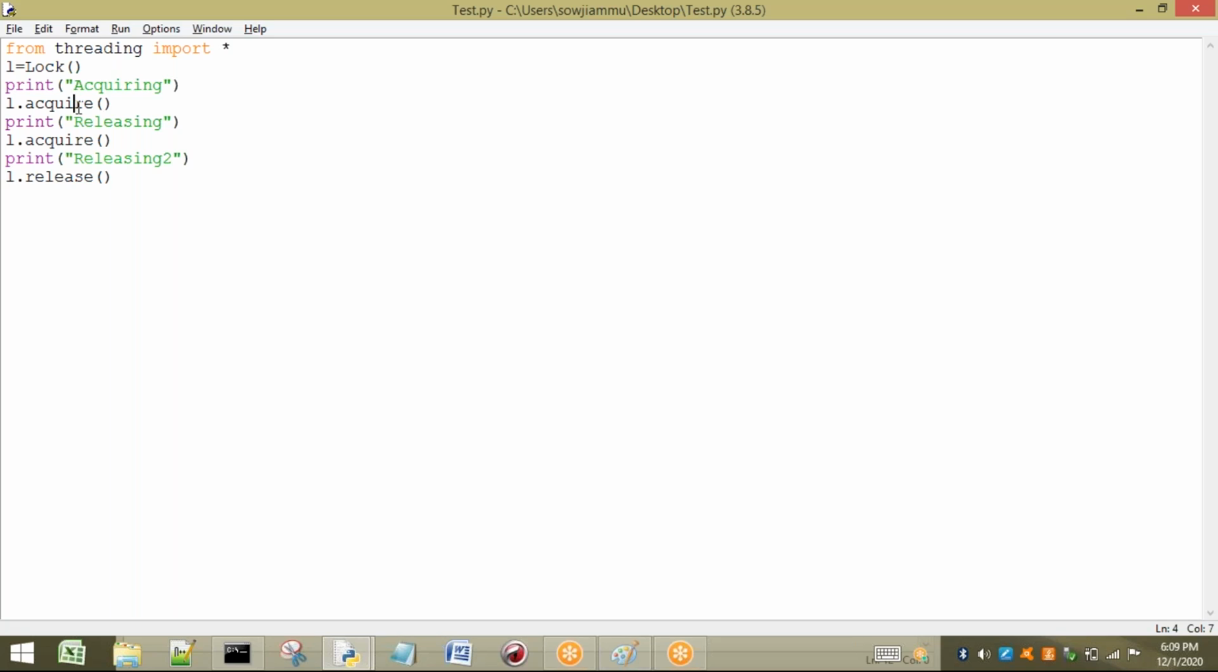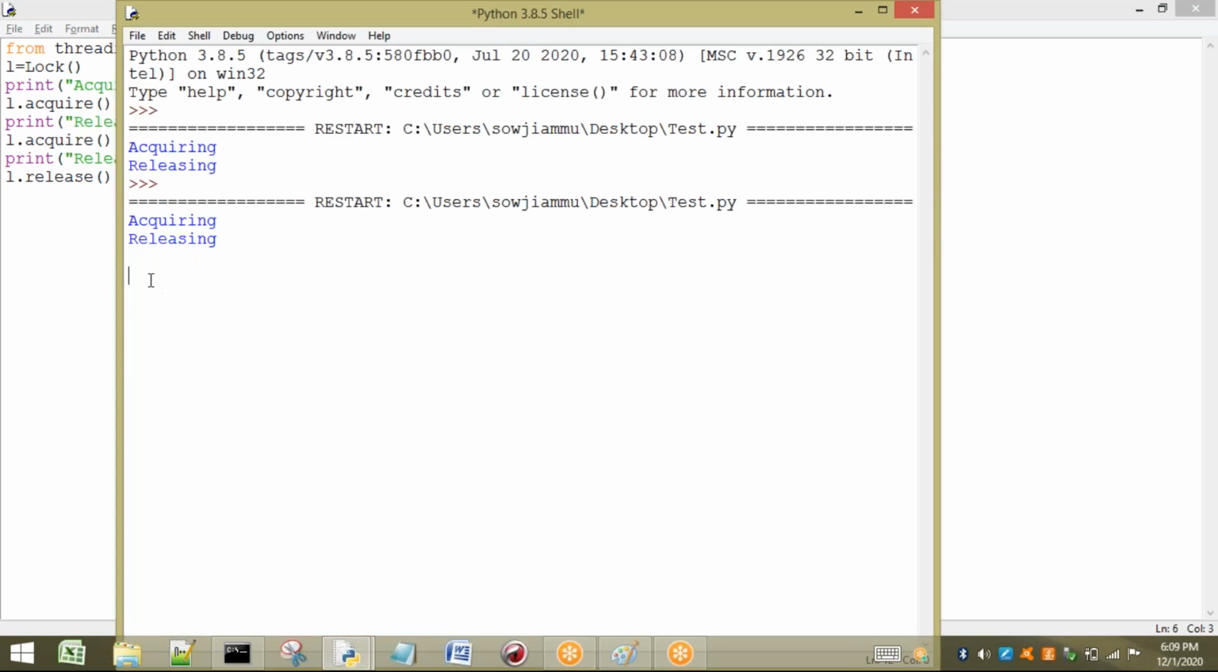That means in this example, main is the owner of the lock. We know that. But if main tries to acquire the lock once again, the program will be stuck here. It will not be executed further.